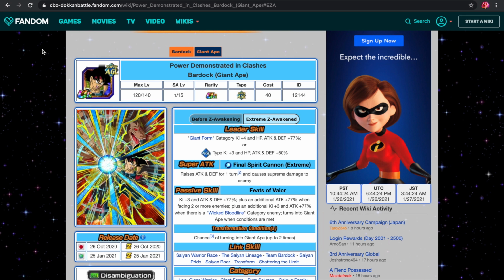He is an SR that you can farm up in the story event that is currently out now.